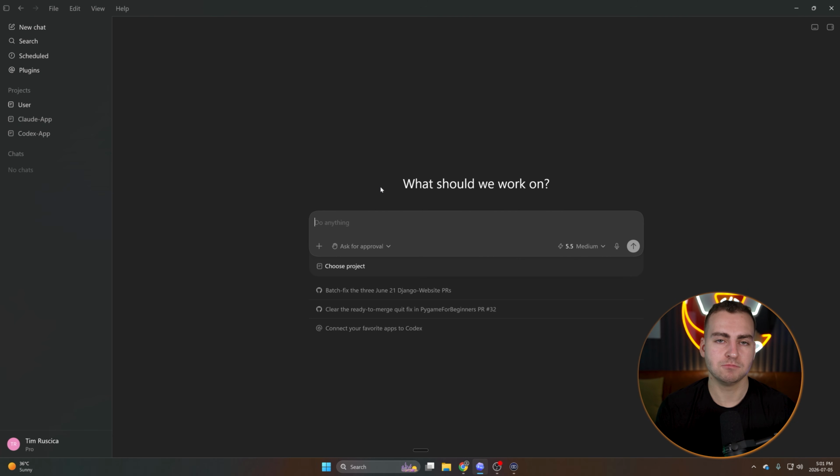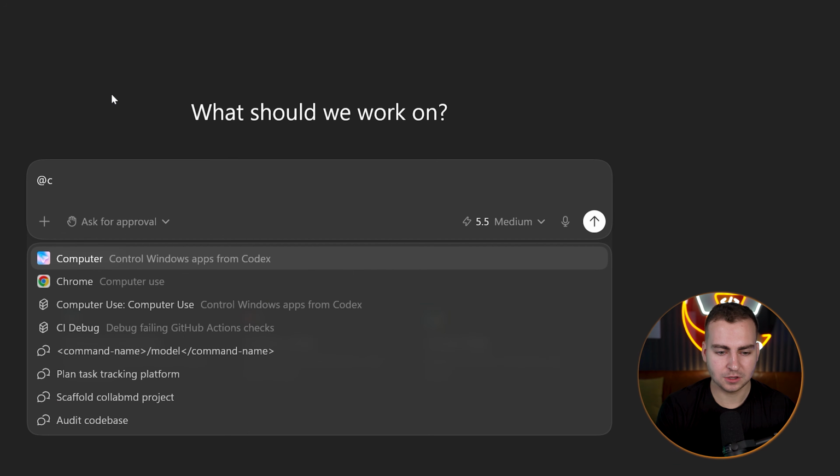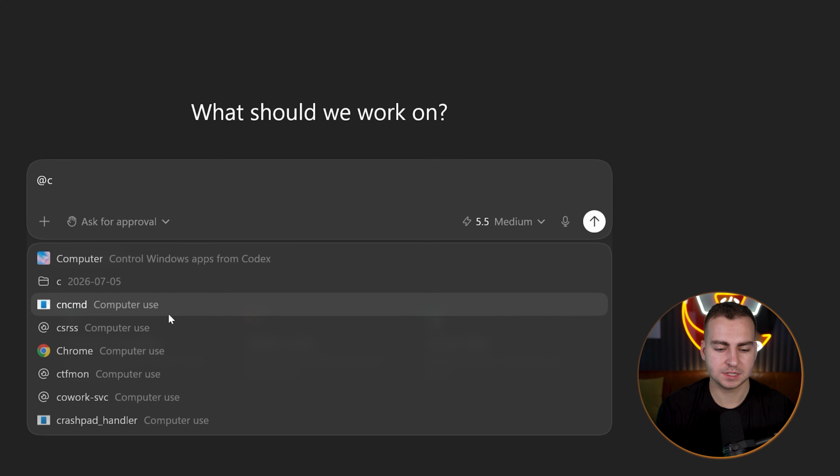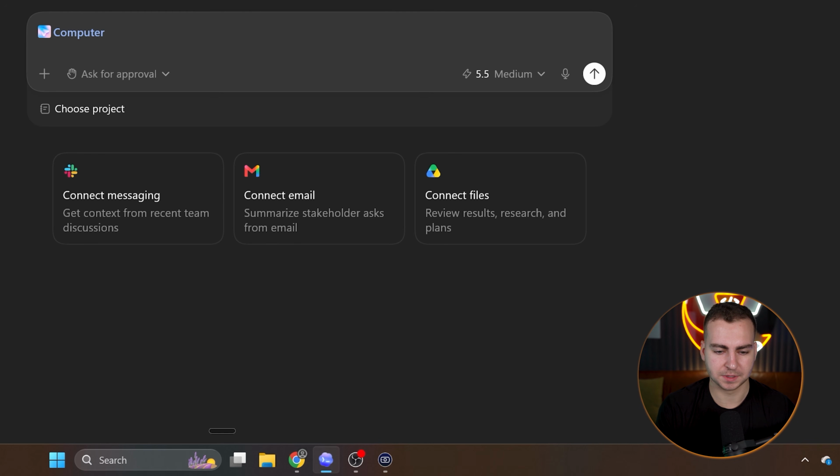So now that we have the computer plugin installed, I want to show you how to use this. If I use this @ symbol, you can see that I can reference different applications, and specifically this computer, right? So from computer, what I can do is ask it to do something. So let's start by doing something simple.